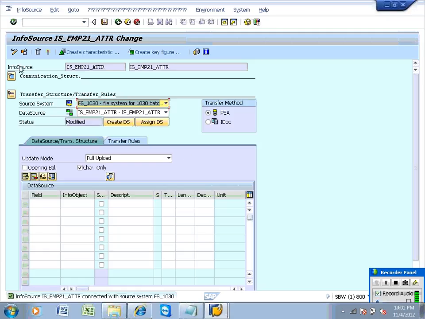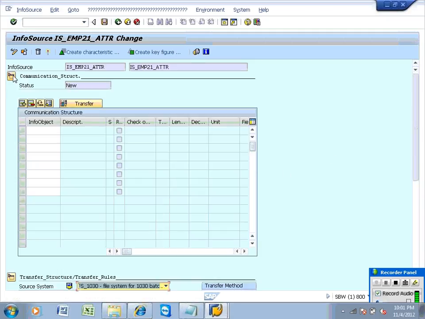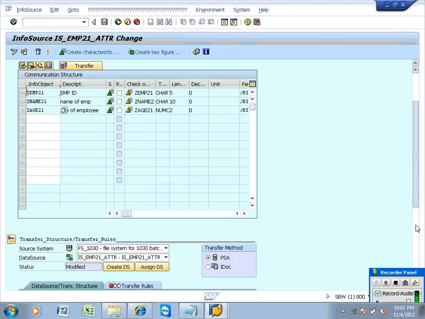Now the info source contains a communication structure. I'm expanding the communication structure. The communication structure should have info objects. What are all the info objects I created? EMP 21 is that information. Name 21 gives this information, and age 21. Now come down.